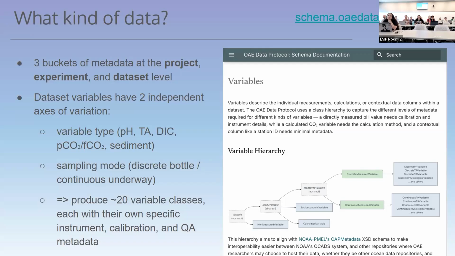So what we have for our data schema is this 3-level hierarchy. First, projects, which are long durational. You could think of that as the funded research project. Then experiments, which could be shorter in duration. There may be multiple experiments associated with a given project.